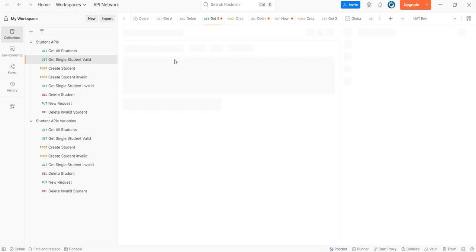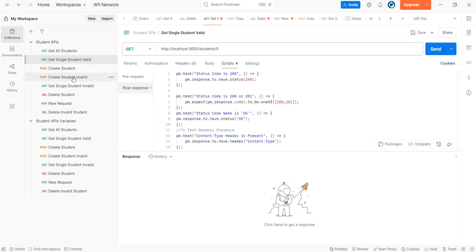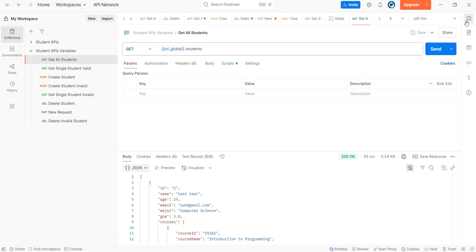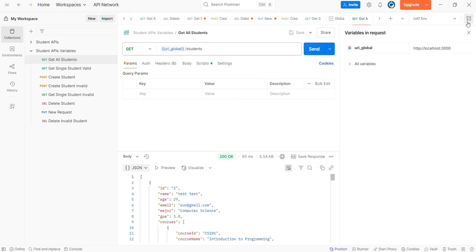Obviously we can change any of the URLs, but we need to find an efficient way so that we can update at one place, and all the other places are updated automatically. For this purpose we need to create variables. So I have created a global variable. As you can see at the top right corner, tap here, and you can see that I have already created the global URL.